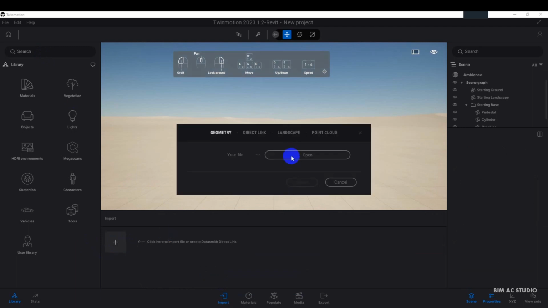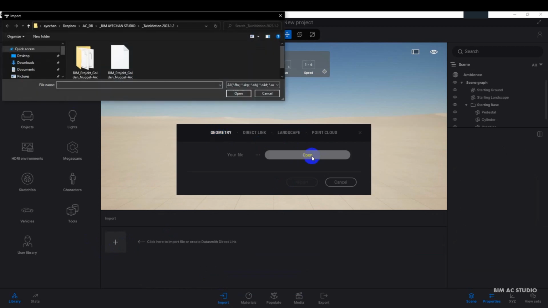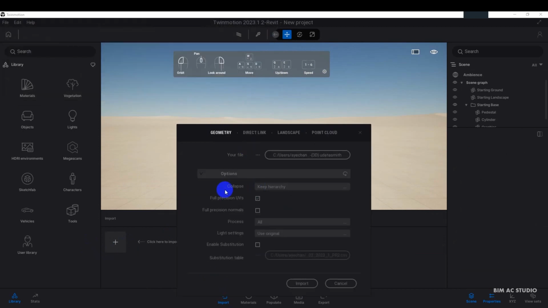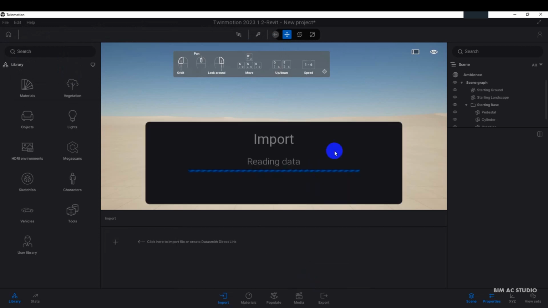Alright, then in the geometry tab, you need to open the file location. So I'm going to import the udatasmith file. You just click on the open, then we are still using keep hierarchy option for the collision, then click on the import. So data is importing.